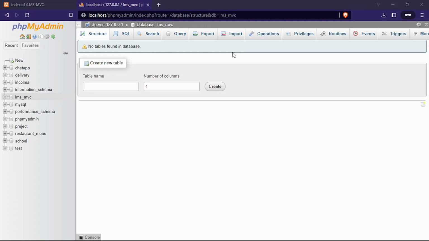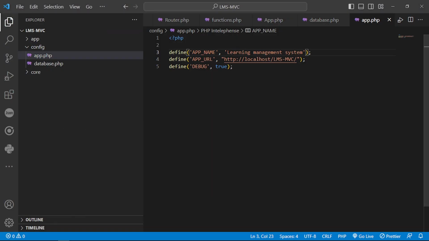So our database is created, our config is done. So now let's go for the next one. The next one will be the public folder. Not here, but in the parent, we add a public folder. And this public folder will be the web root of our application.